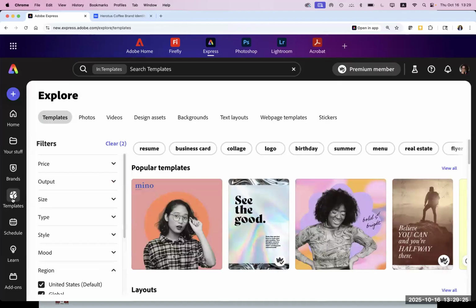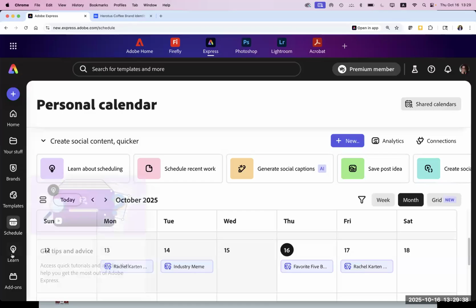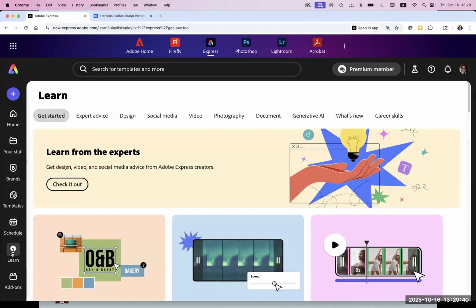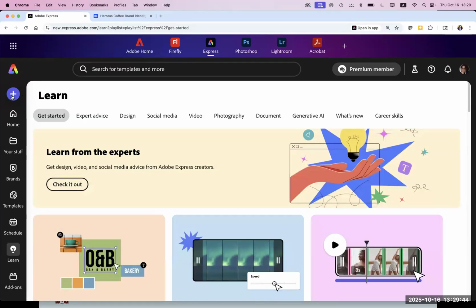Then you have some templates. So we can start working with templates, and look what I have over here. I can start working with different kind of things. And all the way here, I can also schedule it and send it to social media. I have the learn area over here, and I have some add-ons. So this is kind of the left side over here.